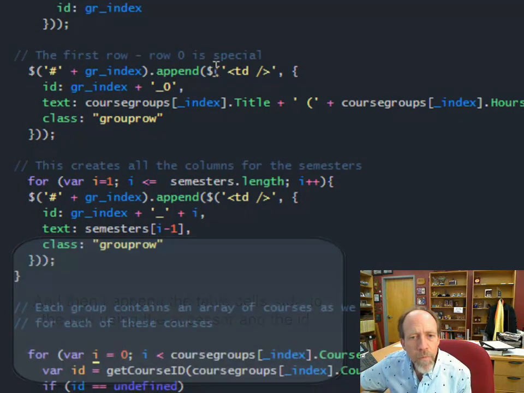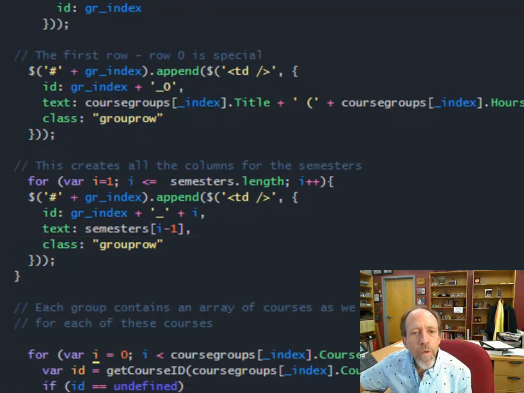And notice what I did was I used the selector to get the table and the body. Then I appended a row and gave it an ID. Then I took the row and I appended a cell. And the cell's going to have an ID. It's going to have some text, and it's going to have a class associated with it. And remember, the class associated with it can be over here defined in CSS.